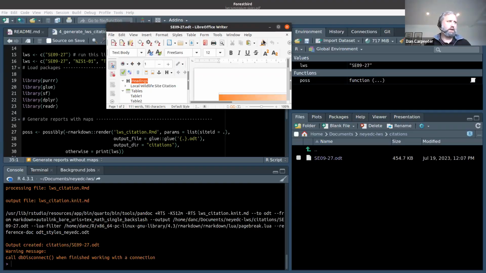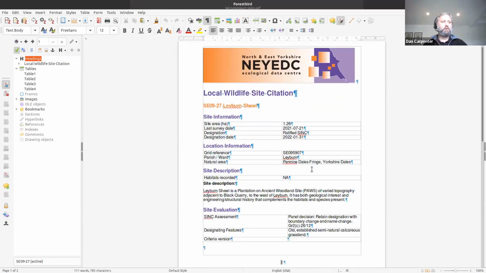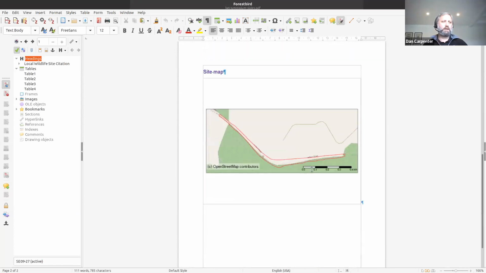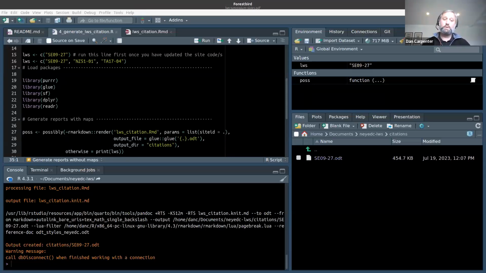This is it. We've now created a citation for the Leyburn Shore local wildlife site with all the information that you need to know about that site. Okay, and a little site map on the next page. There we go. So that's fantastic. We can now run individual citations like that, or we can run a bunch of them, or in fact we can actually update every single citation and every single survey report from code, and the computer will just churn away and produce all of them. As I said, it takes about 4 hours to do all of the citations, so it's something you might want to set at the end of the day and then come back tomorrow morning and find them all sitting in a folder.